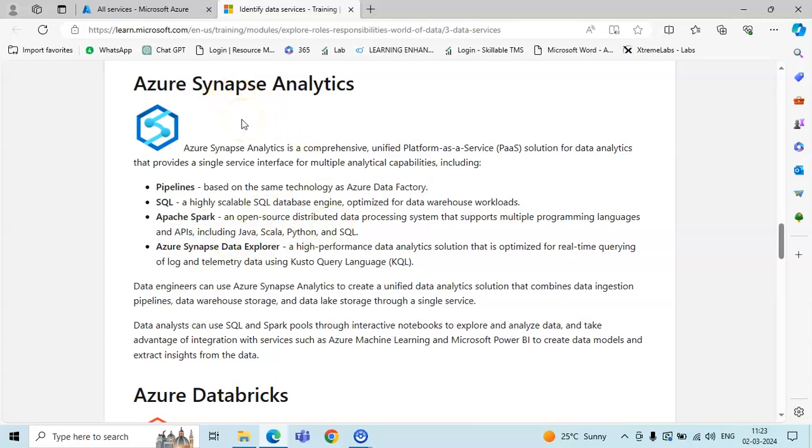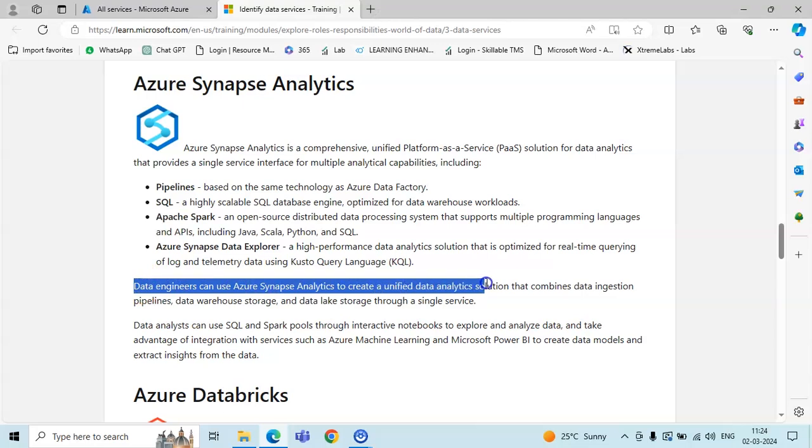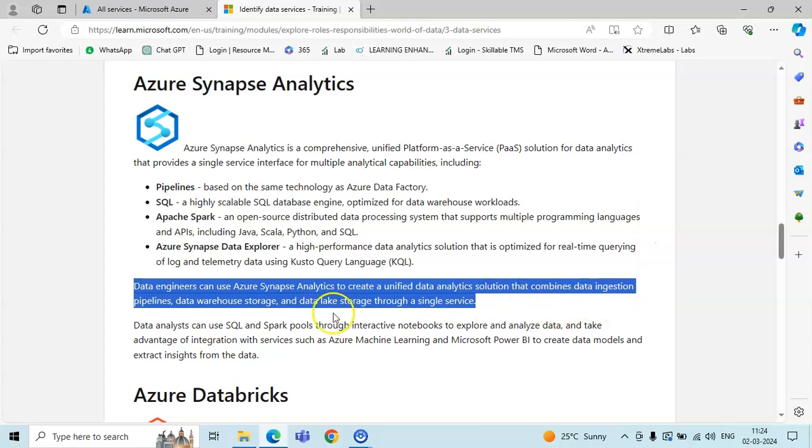This is the first point, it got clear, right? Then what is the exact use of it? Why will you choose this service, and for which specific task are you going to choose Synapse Analytics? You need to first understand that. So data engineers are using Synapse Analytics in order to create a unified data analytics solution that combines data ingestion, pipelining, data warehouse storage, and lakehouse storage through a single service.